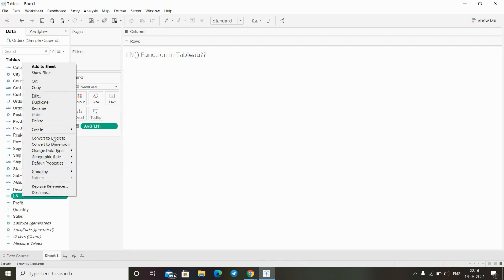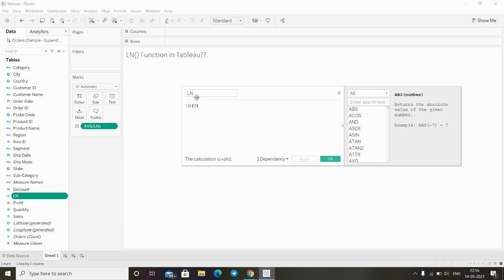So if I go back to my field and click on edit, after that remove the zero value and select one and click on apply. We can see here the natural log of 1 is equal to 0.